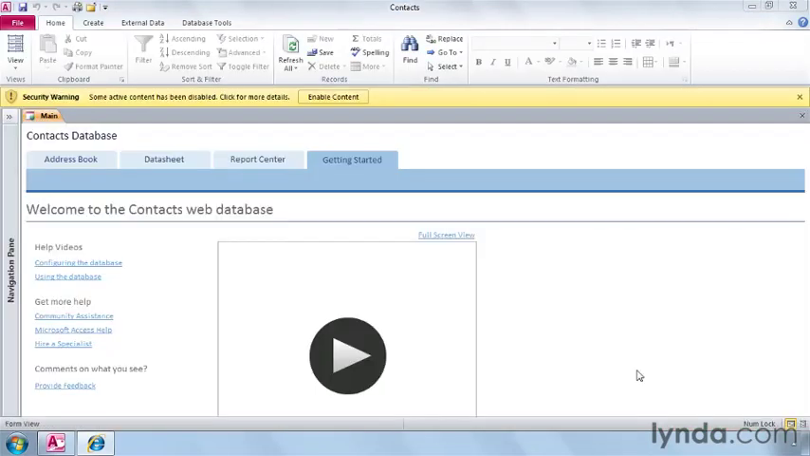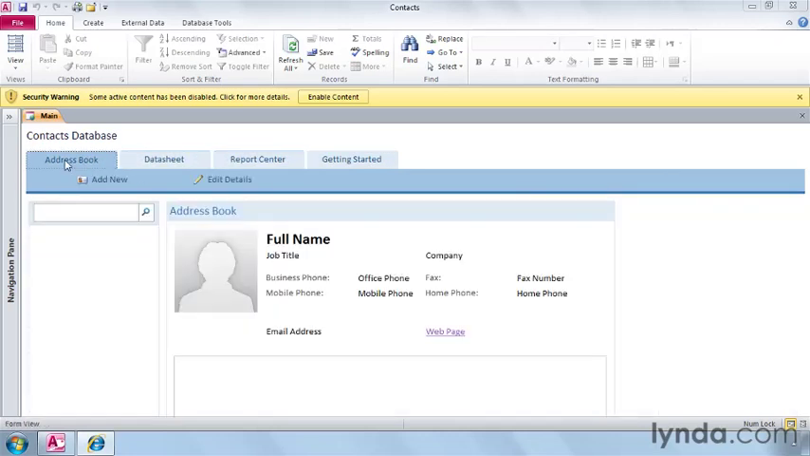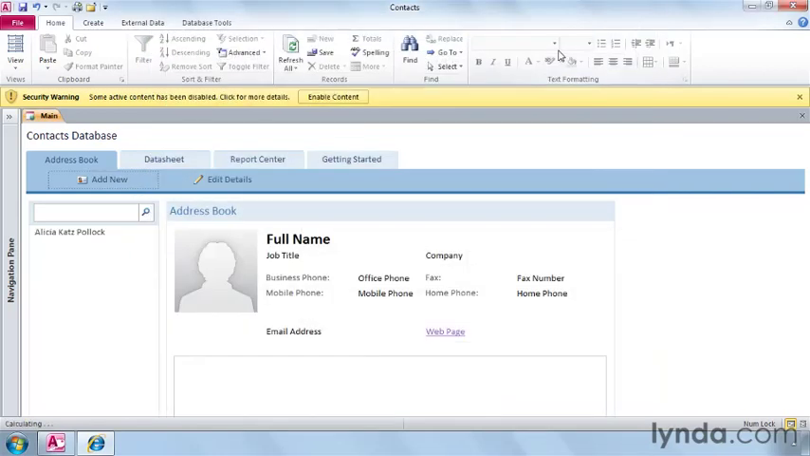It will prepare the template, and it will look like this. We'll have tabs across the top here for our different tables. Let's go ahead and add a contact to our address book. So I'll click on add new, and I'll enter myself in, and I'll click save and close. So now here is my first record in my database. Let's go ahead and publish it.